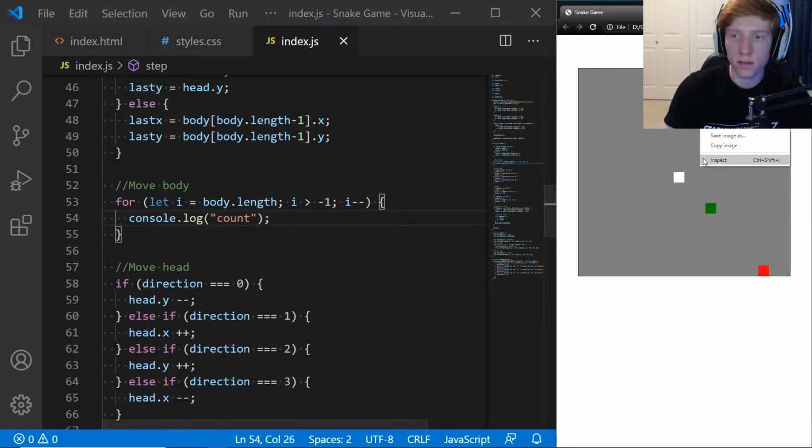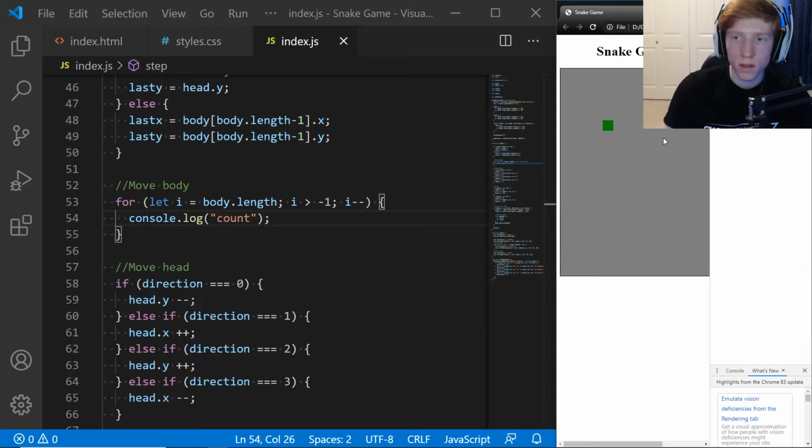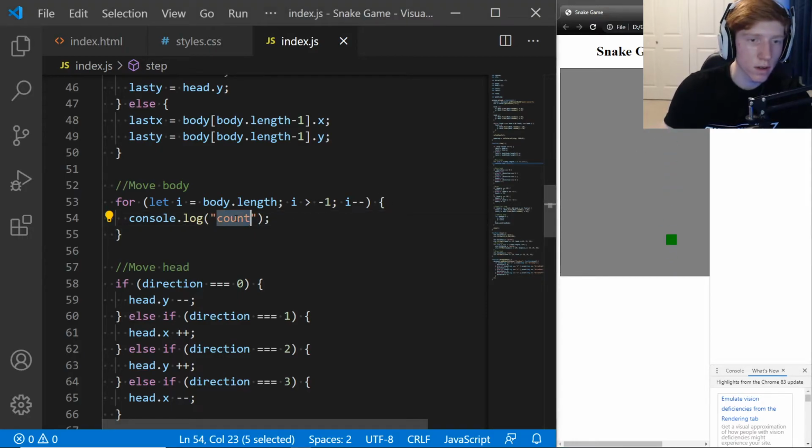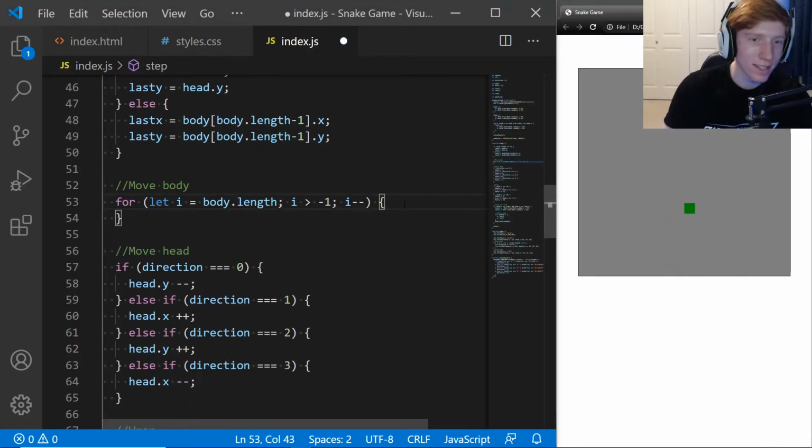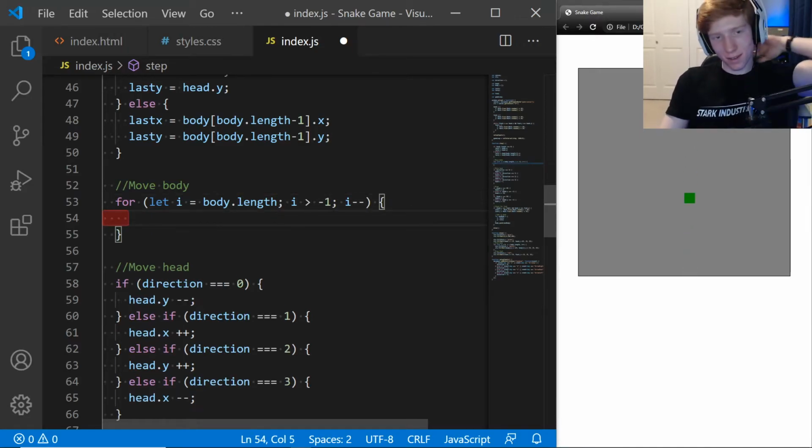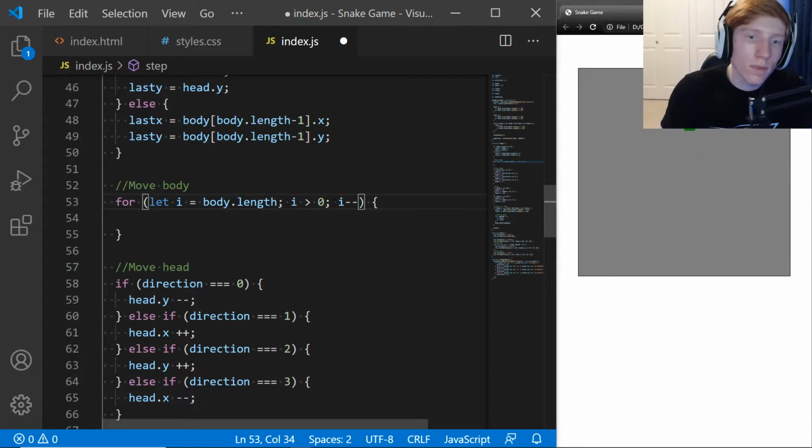Let's see how many this console logs. Oh, that's not gonna work, because it's gonna keep looping. I think that's fine. I was gonna check and make sure that that steps through enough times, but that should be good. Because if the length is 1, i is equal to 1, as long as i is greater than -1, so it'll run it. No, I think this should be 0, not -1. Yeah, I think that should be 0, then it'll run once.